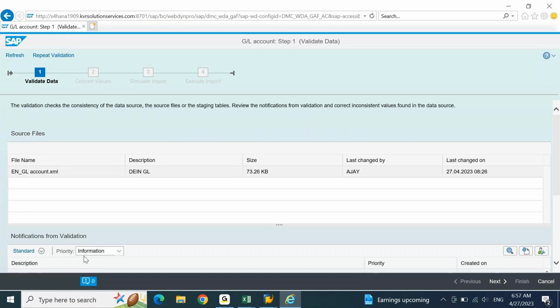Currently we have no error. It's only an information. You are going to ignore the information. You are going to ignore the warning. Since this is an information, we will be ignoring it. You proceed to the next step here. At the bottom right, you will find next. Click on this.